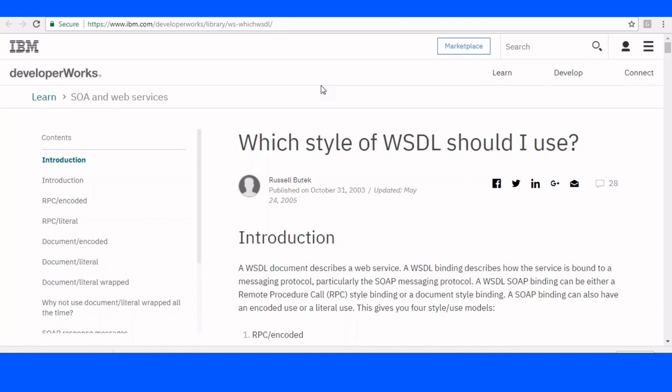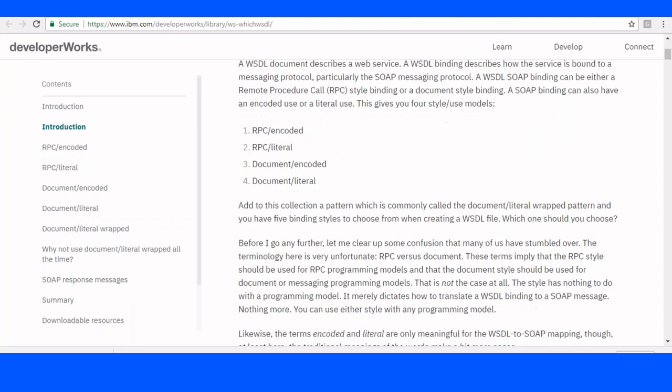The RPC I told you is already outdated. People are not using it anymore. Previously, people used to use the RPC format for Java, .NET. So RPC is more well-known, but now nobody is using that. Okay. Now let me give you, when you go to this, we have two formats: literal format and encoded format. So we have RPC encoded, RPC literal, document encoded, document literal.